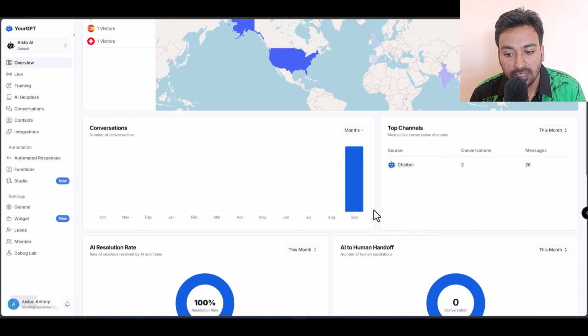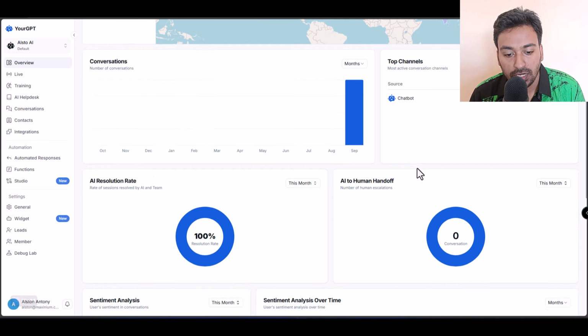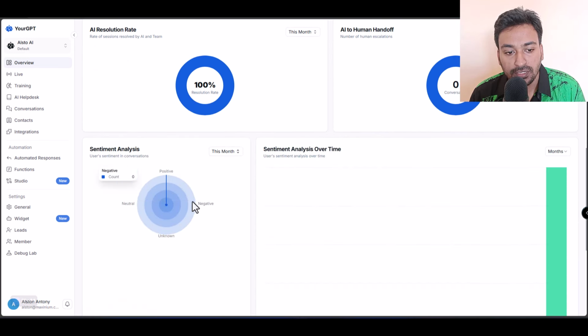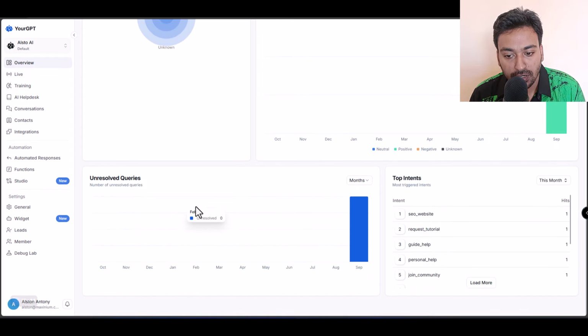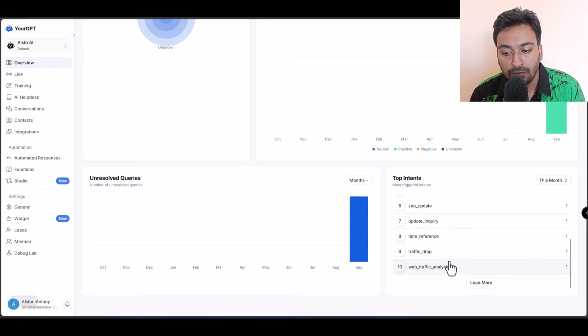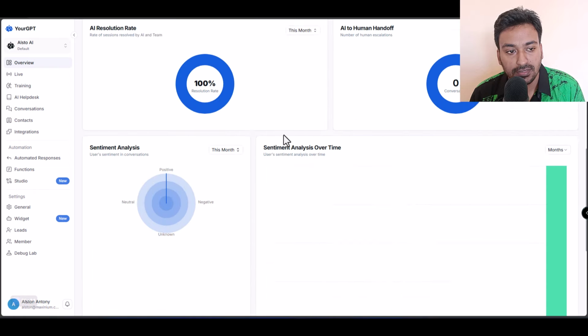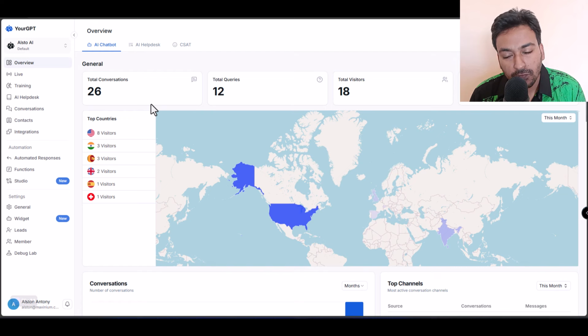And we can also see the number of conversations, top channels, resolution rate percentage, sentiment analysis, automatically learned and unsolved, and top intents, like what people are searching for. So we can see all the different intents here as well. So the overview section gives you a full idea of what is going on.